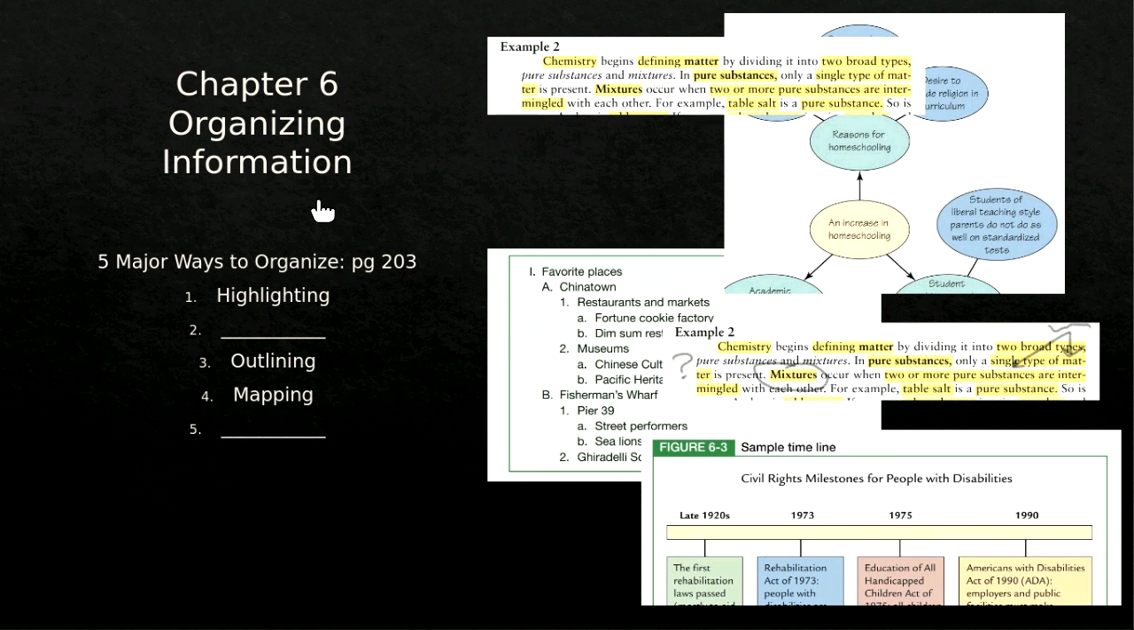So I'm not sure if I need to share my screen or what I need to do. Oh, whose is that? Is that you, T? Yes. Okay, good. This is fun. So T, you're correct. You're pointing to the example of highlighting. Yeah. It's those yellow marks. Okay, good. What is the second one that's listed in your book on page 203?